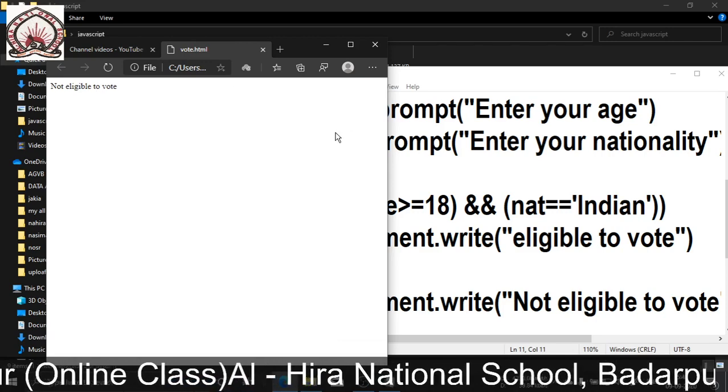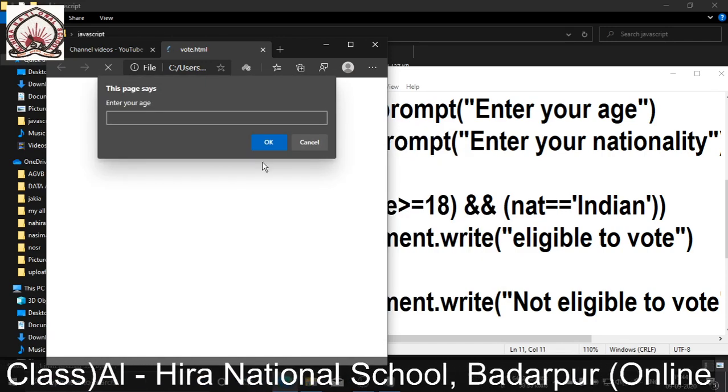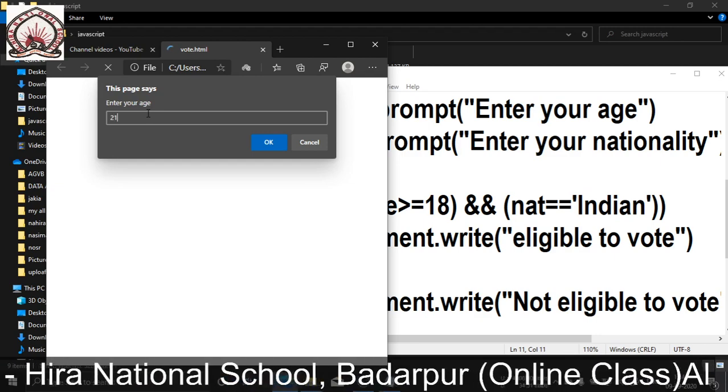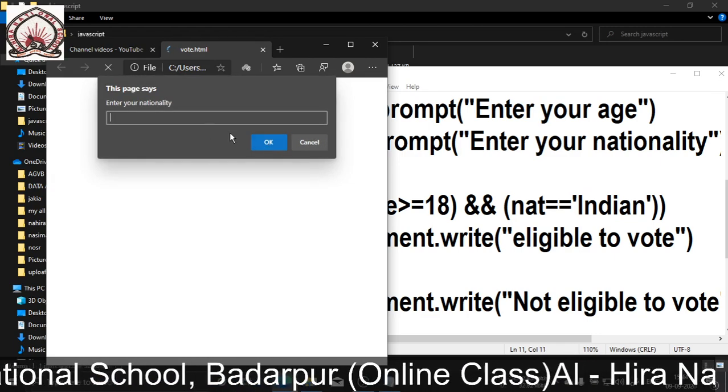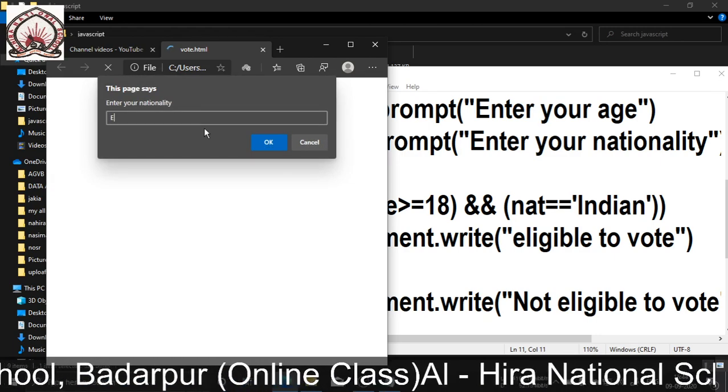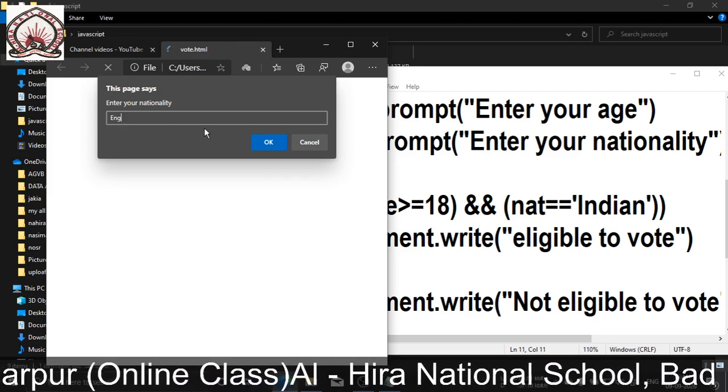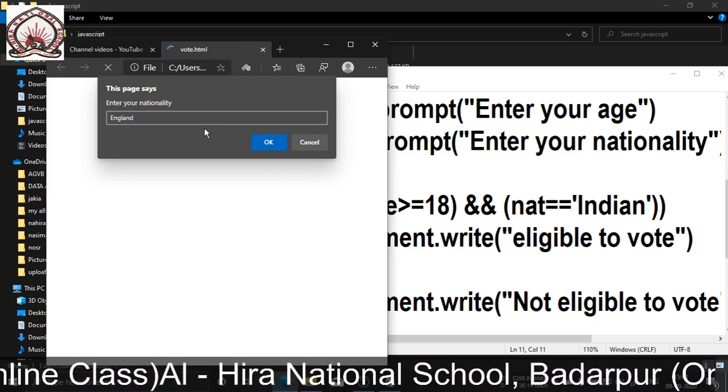I am showing you another output. Say I have given the age 21 and I have given nationality England, E-N-G-L-A-N-D, England.